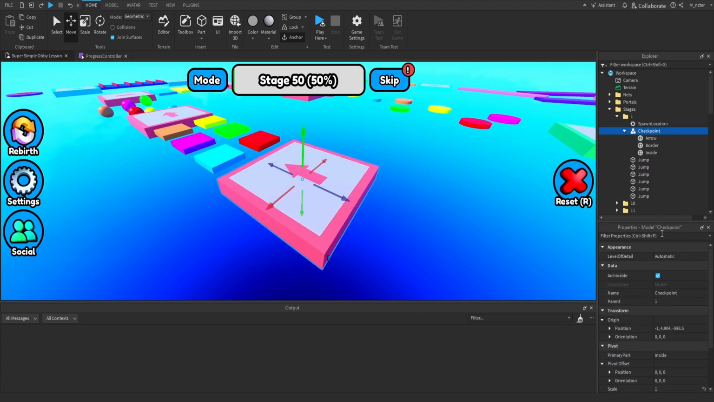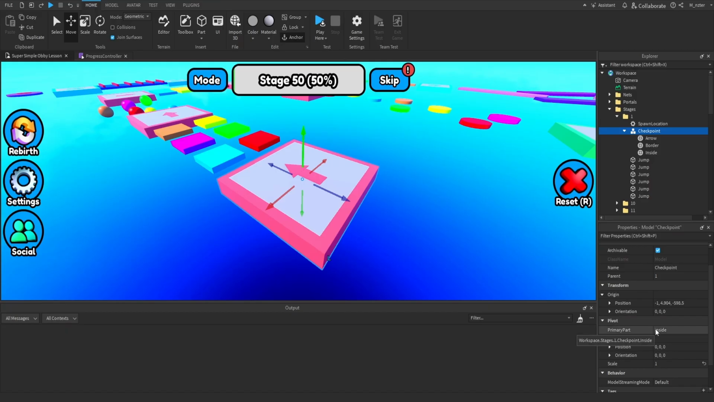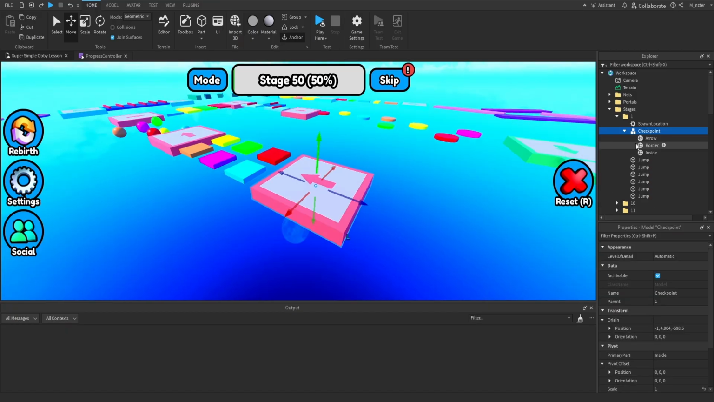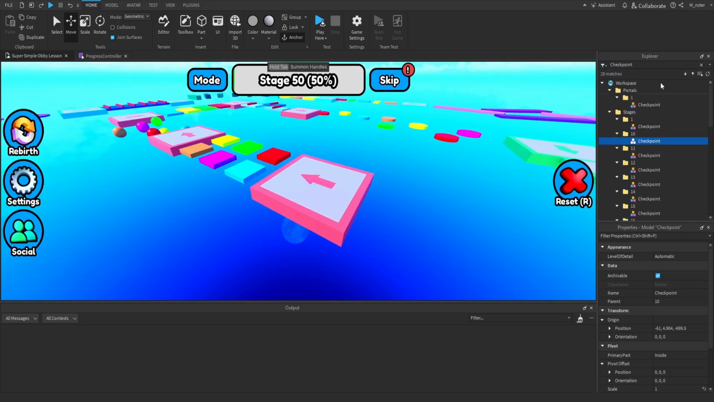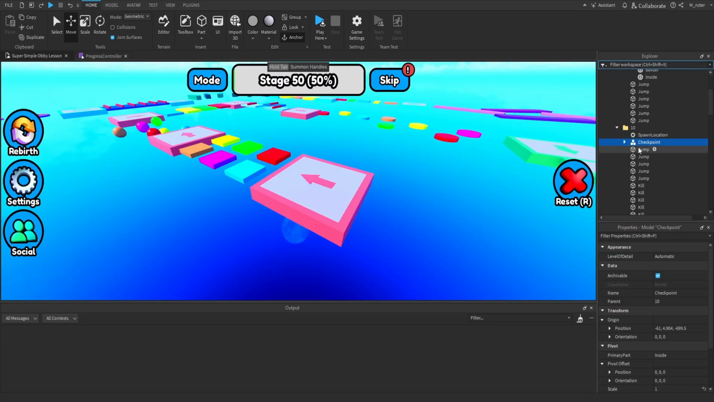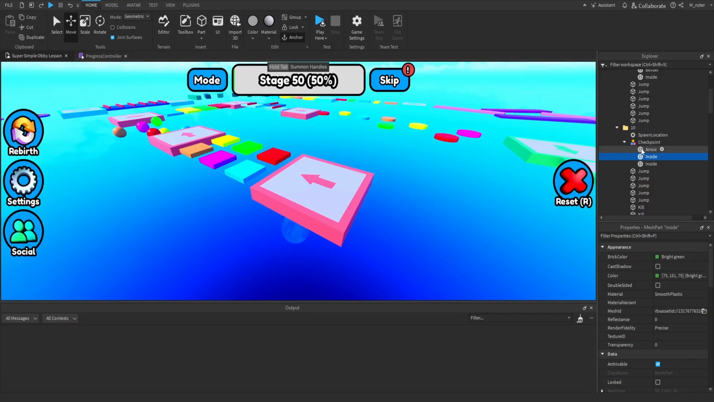Now, once again, if we select the model, we can actually see that the model has the primary part property set, and this is set to the inside part. Now, the entire setup doesn't exactly matter. My entire point with this, though, is that we actually have to do something because, unfortunately, I didn't actually keep the naming scheme the exact same way for every single checkpoint.